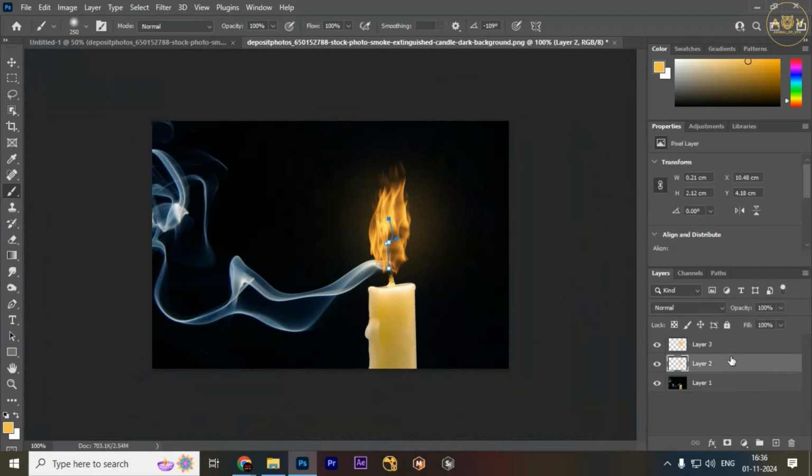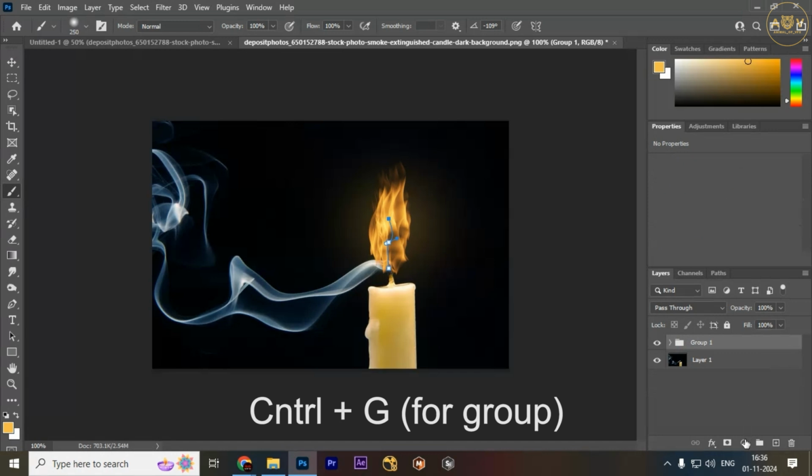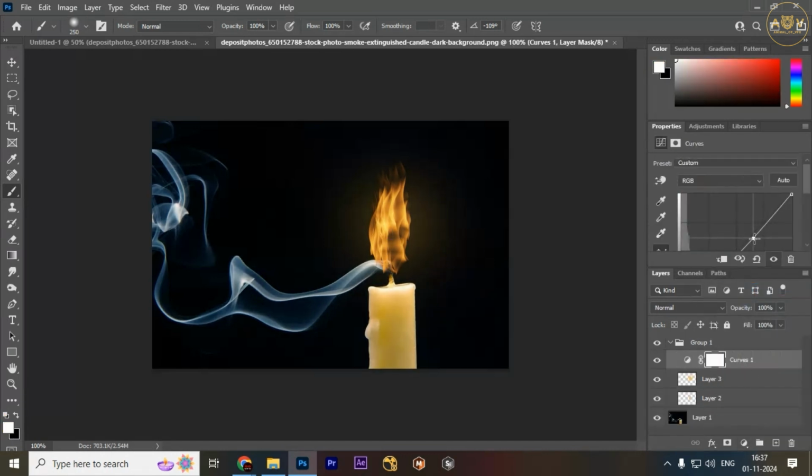Then take this layer. If you want to do some color adjustment, just select this by holding Control and selecting this, or you can hold one layer, hold Shift and then left click, and press Control G for group. After this, I'll take a curve here. After this, if I do this, now it's working, right?